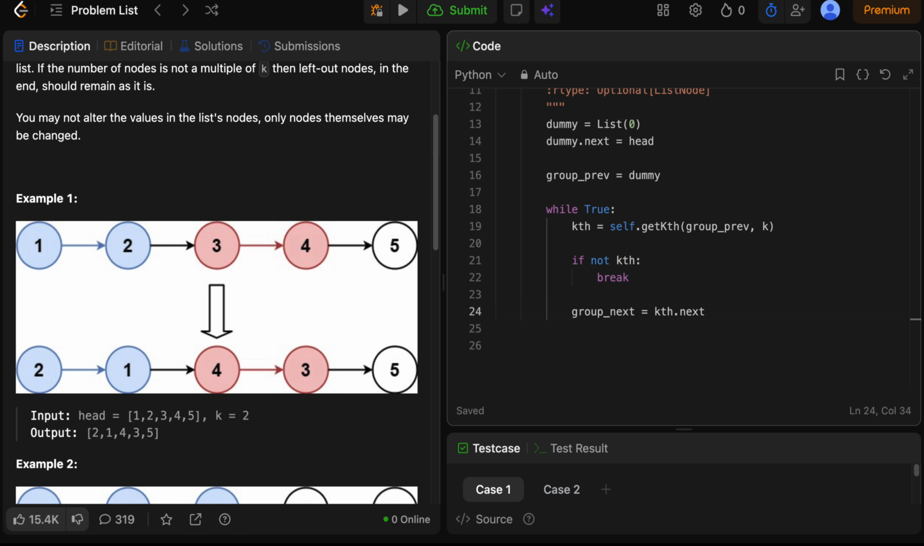The next thing is to reverse the current group. That is the next step. I think we need an actual reversal loop, so we are definitely going to write another loop. Say while the current group is not equal to the next group, that's the group next, then since we are saving, we need a temporary variable to hold that.